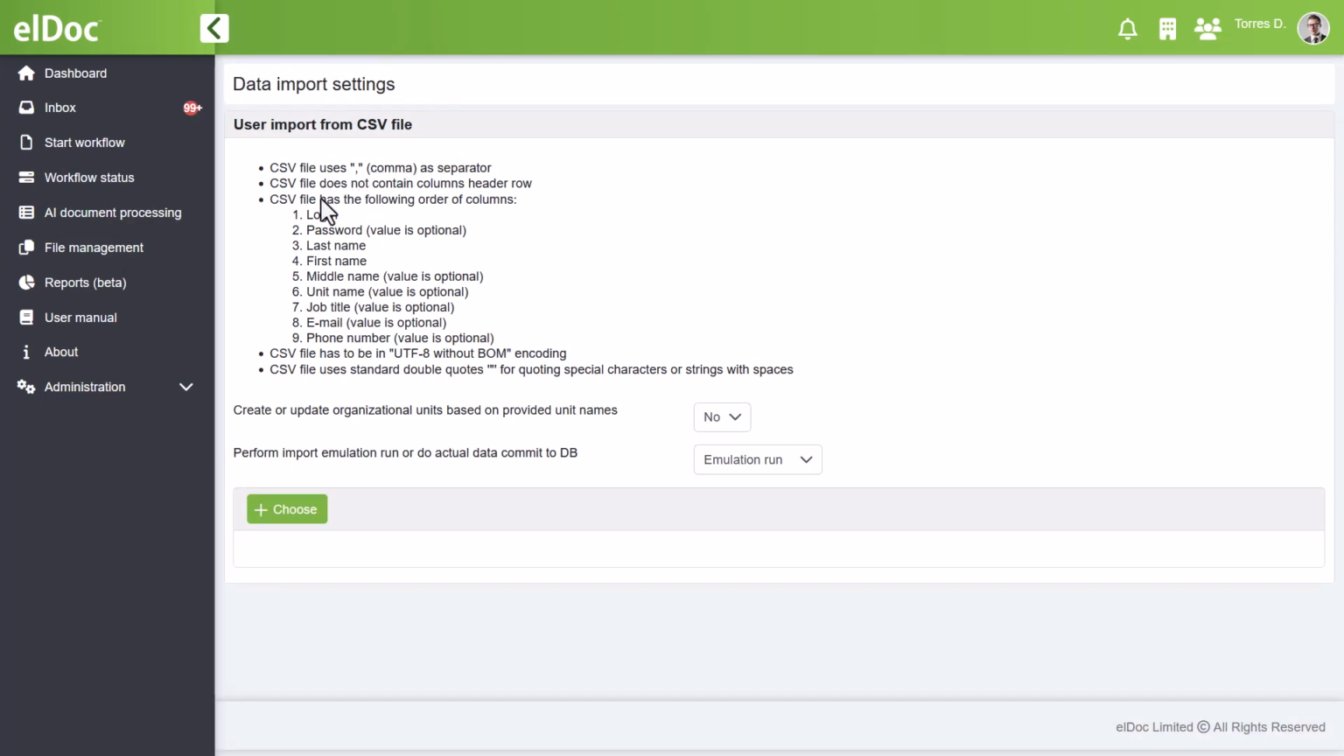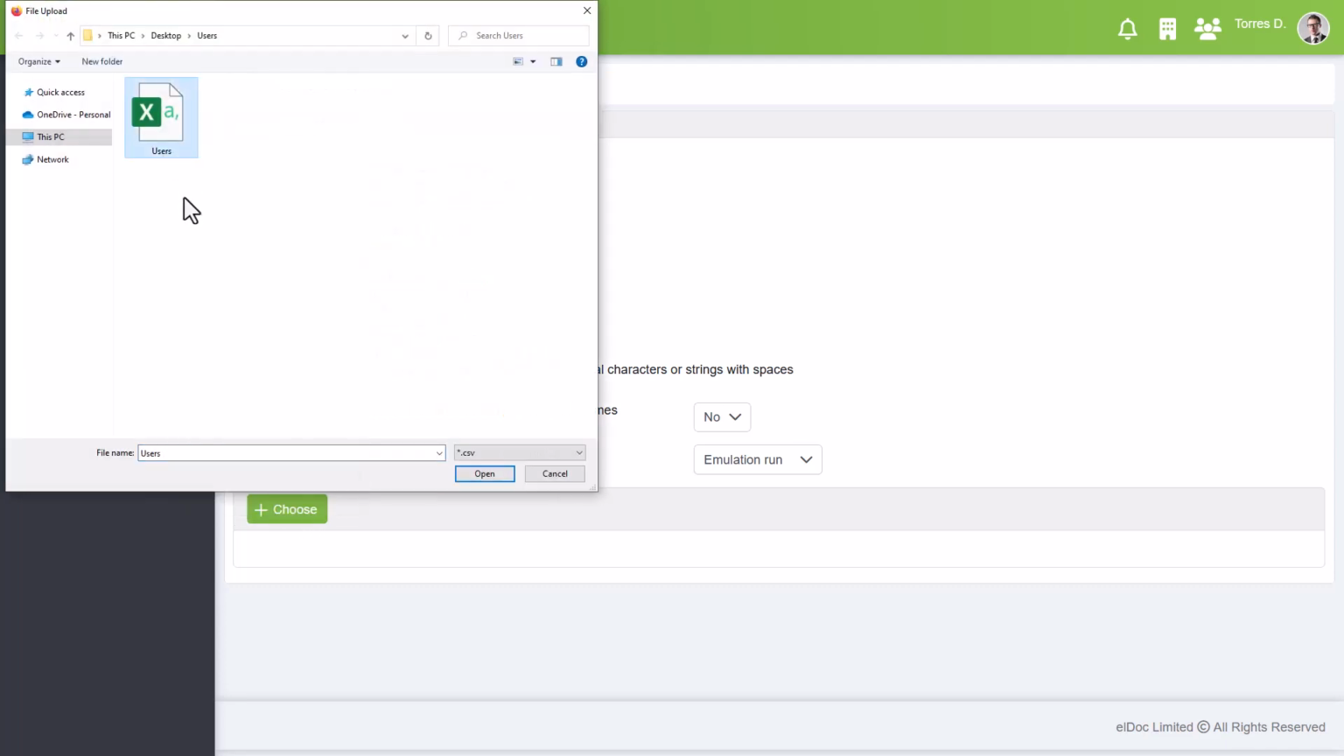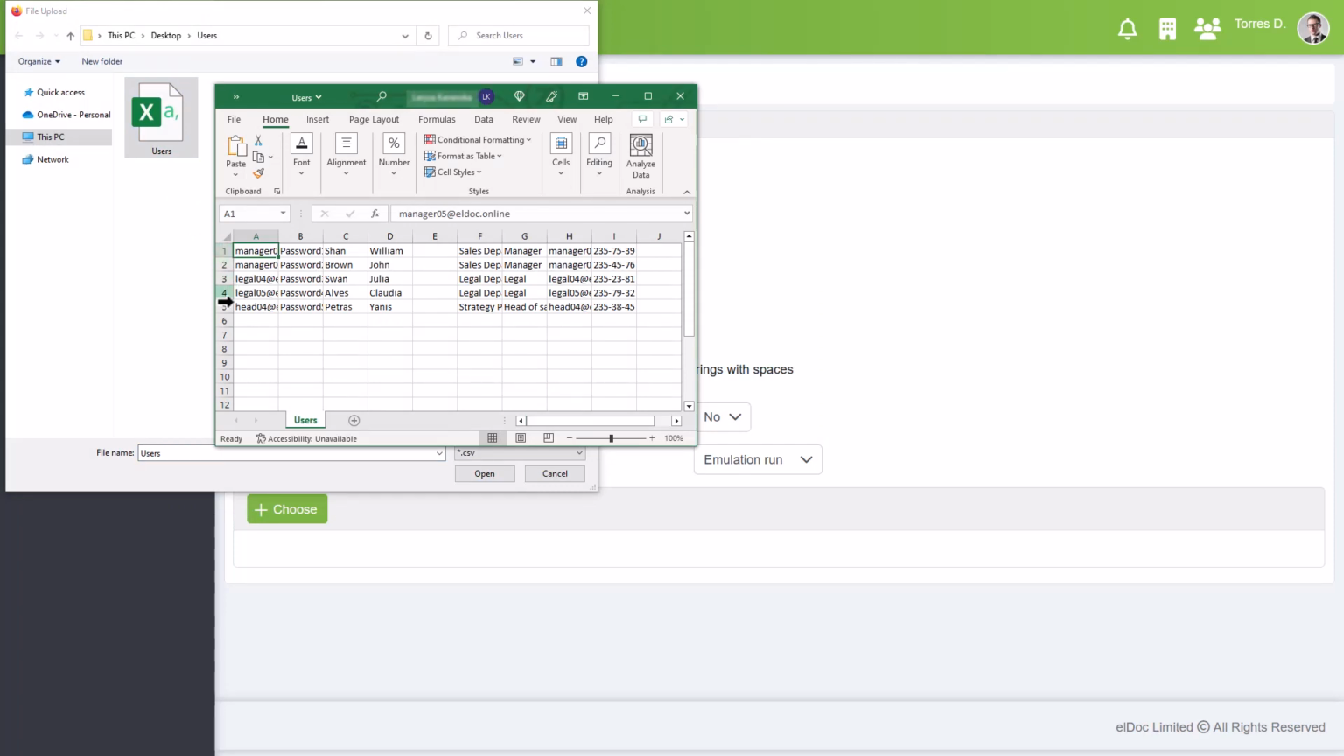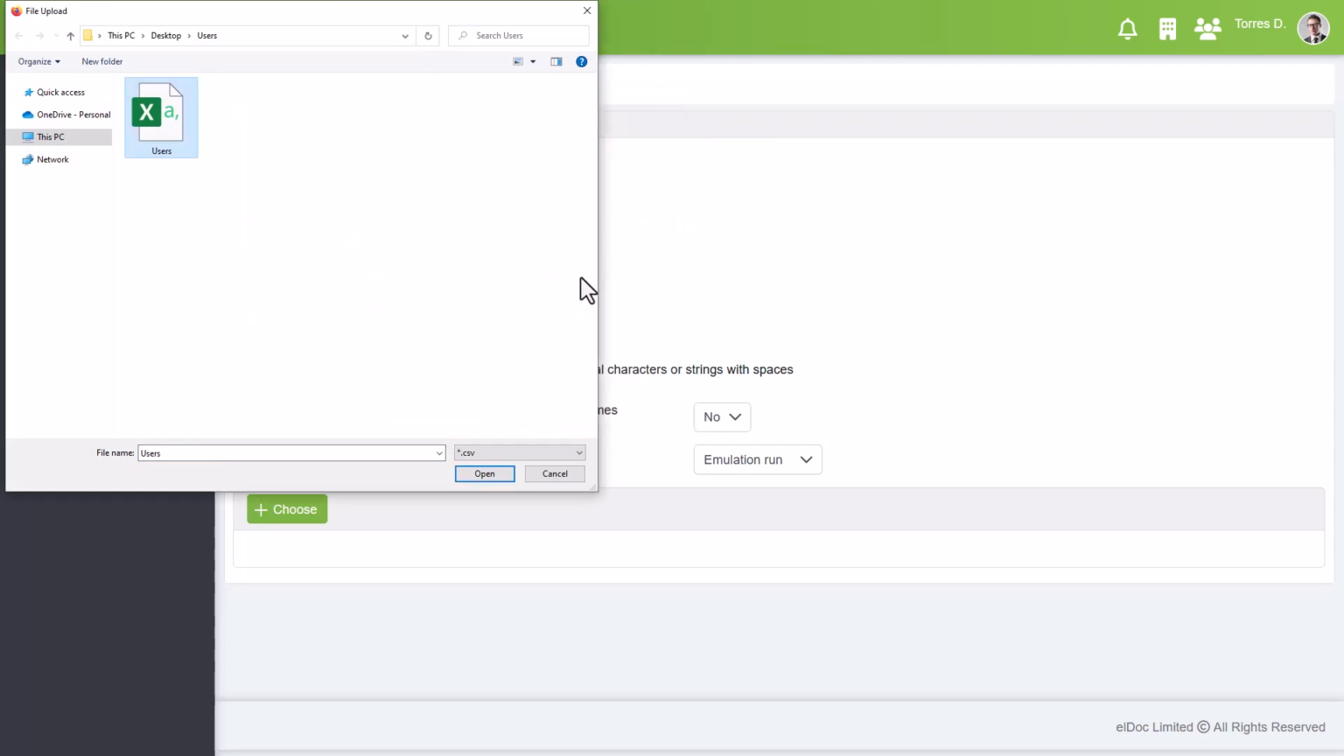On this page, you'll find a quick guide outlining the essential parameters your CSV file needs to have for a successful import. Make sure to give it a thorough read to ensure a seamless experience. Once you've prepared your CSV file, it's time to bring it to life in elDoc.